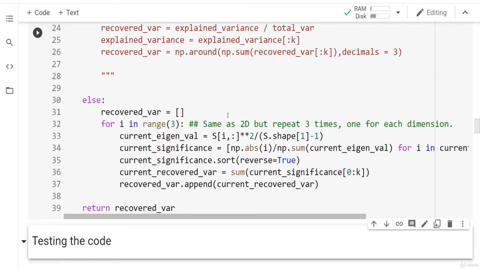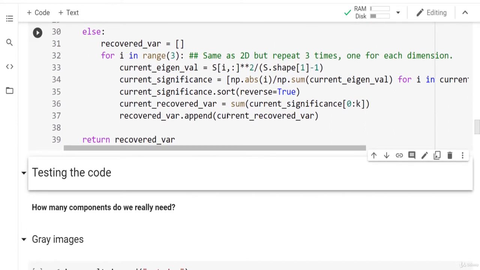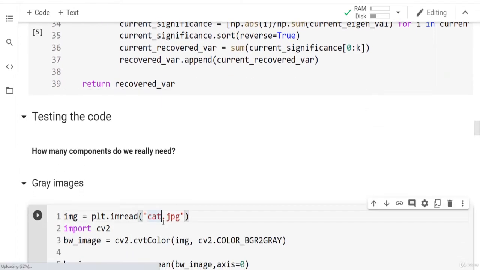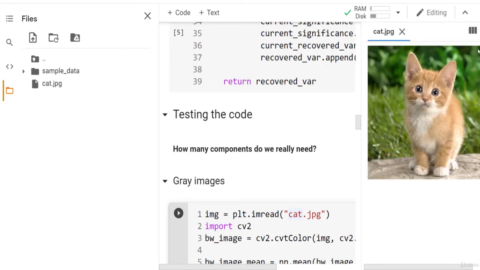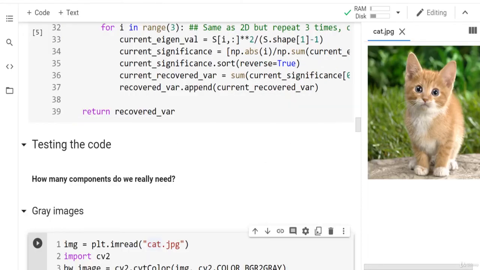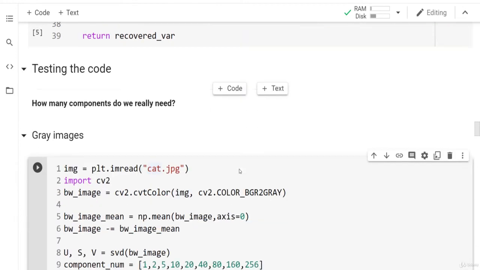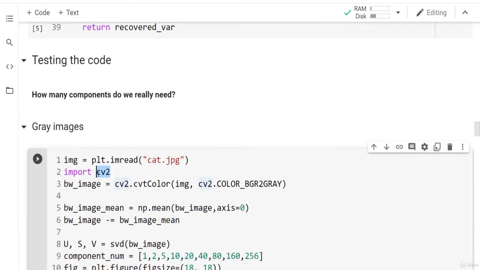Now let's test the code in order to see if it actually works. So here we have a cat image. This is the image we have of a cat. What we are going to do is use CV2, which is short for Computer Vision 2. This is a library for reading images and so on, but we can do it also in Matplotlib. But this is much easier if we want to convert from RGB to gray or the other way around.